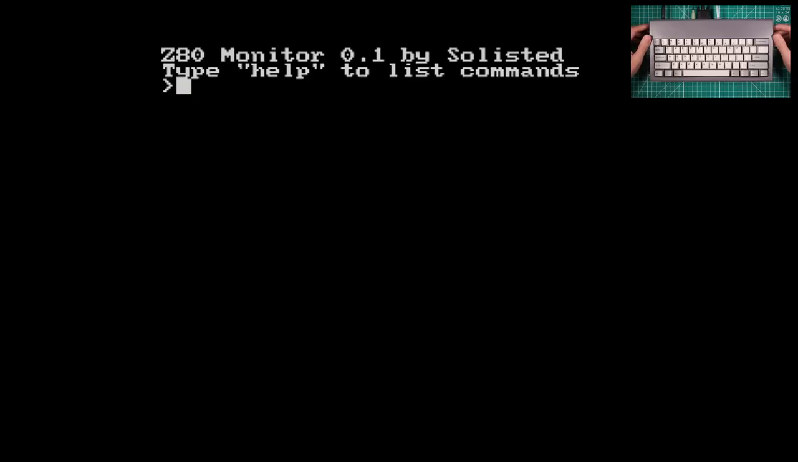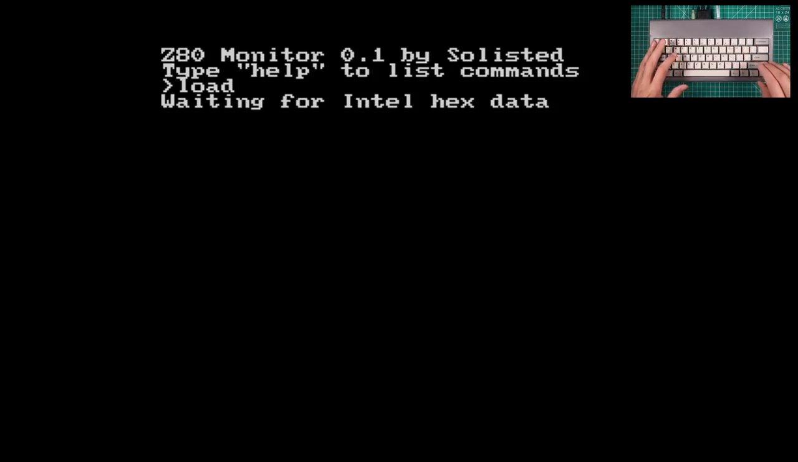A second program I'm going to show you is a program I also wrote myself from scratch in assembly language. It's a tile editor. Basically, I use this program to create tiles for the Boulder Dash game. So we're going to type load. I'm going to go to the computer and upload the hex file.